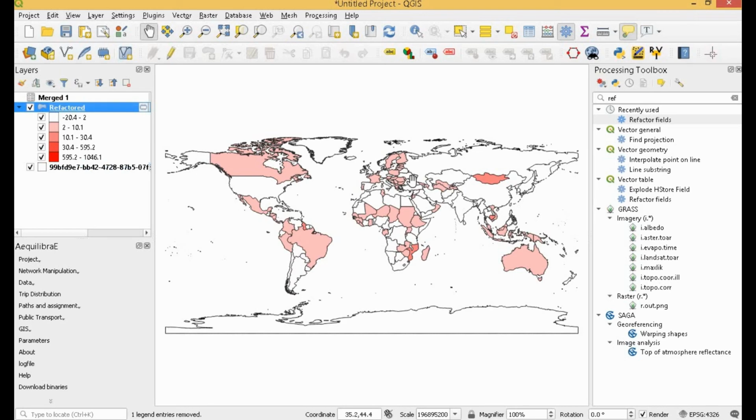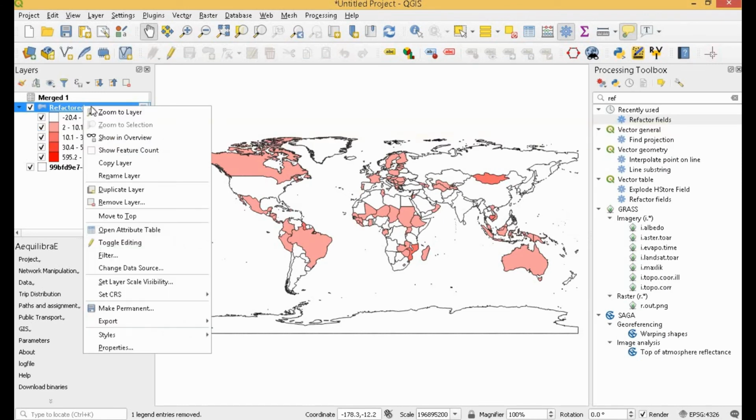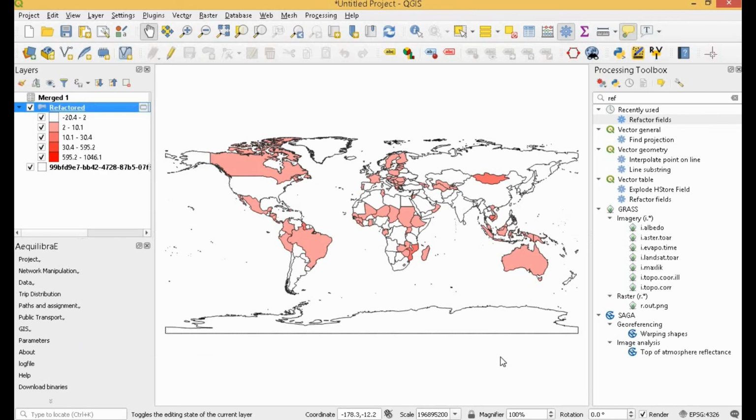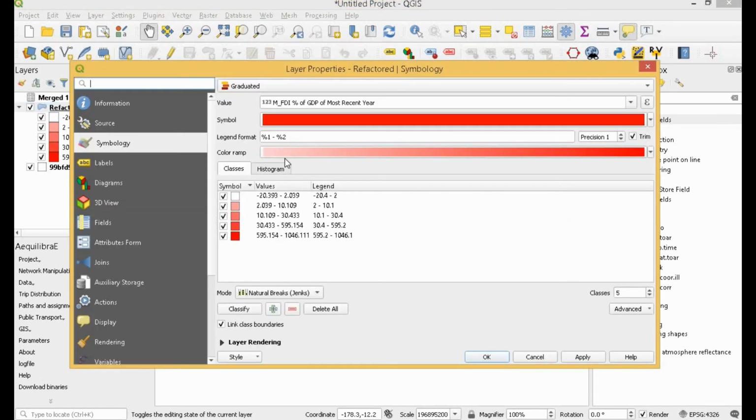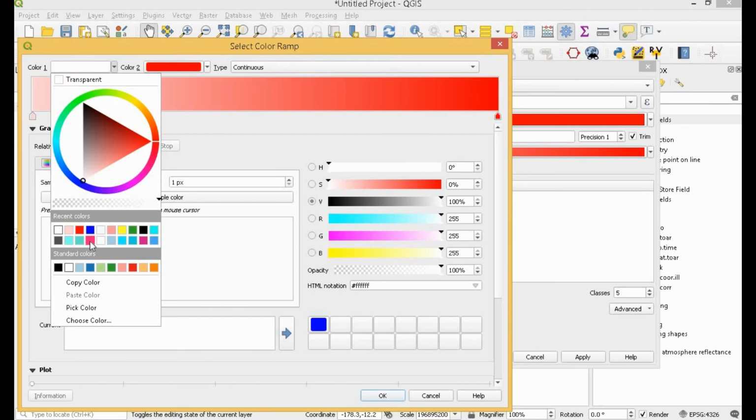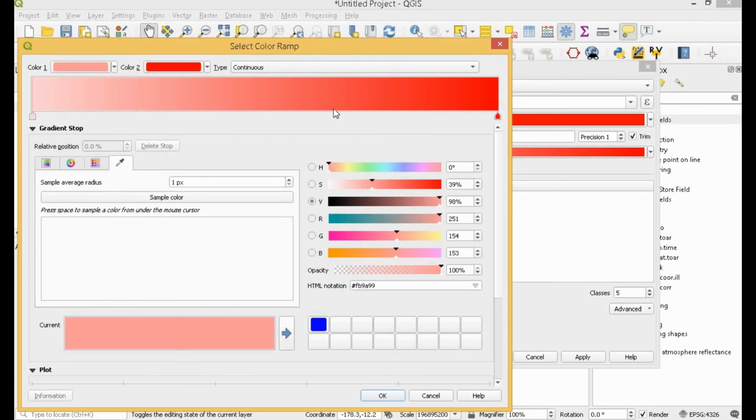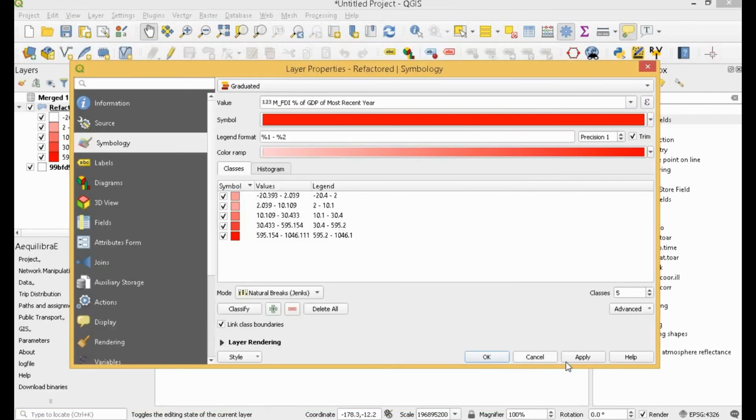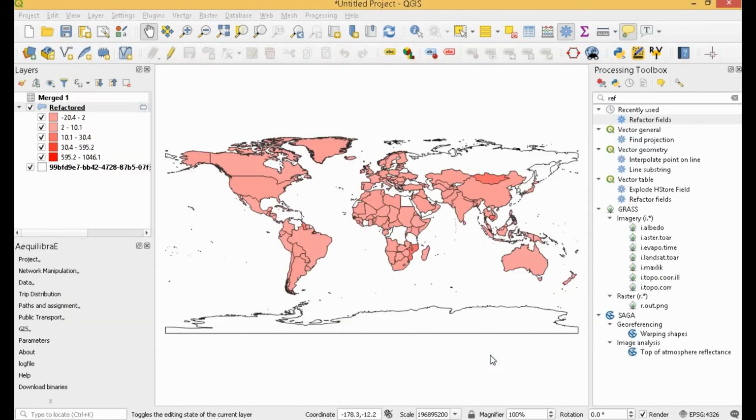Now the lowest value, that was the -20 value, is also almost white. So let's go ahead and edit that also, so that there's no confusion. Let's edit this color ramp option so that whites are less defined. We'll click on this color ramp, and we'll make the first color towards the pinker side. So now it starts from pink, so no whites are there. Let's apply this and click OK.